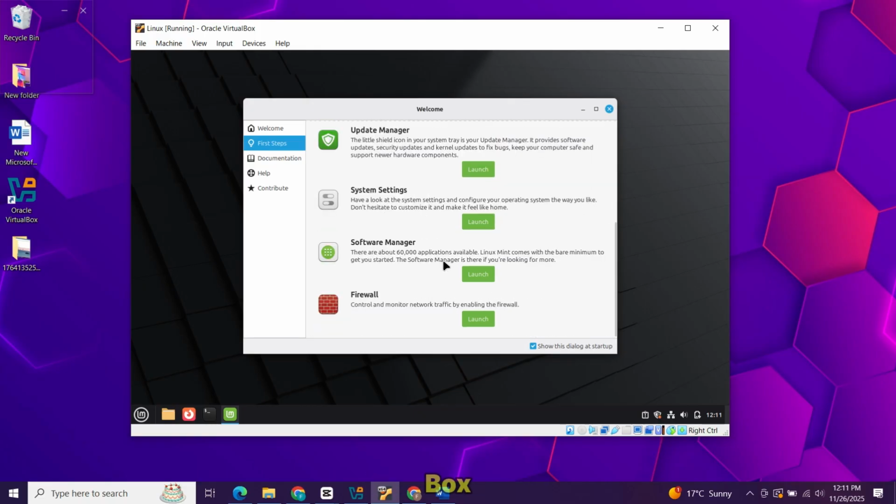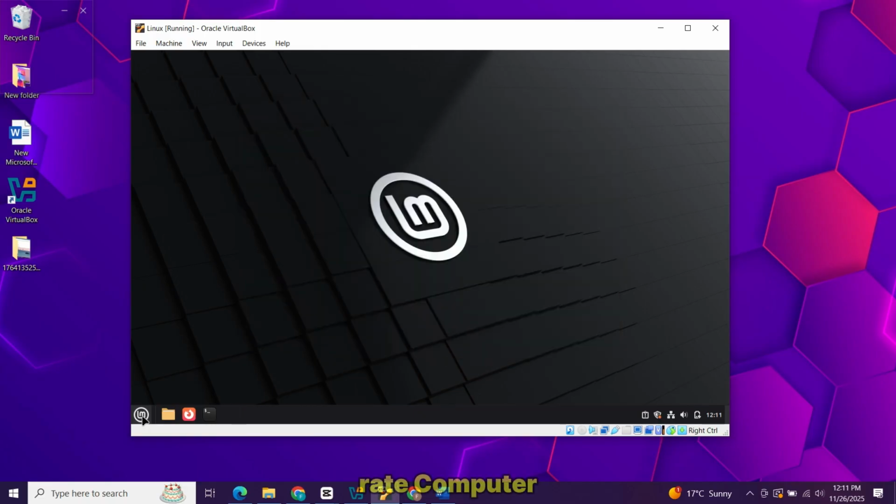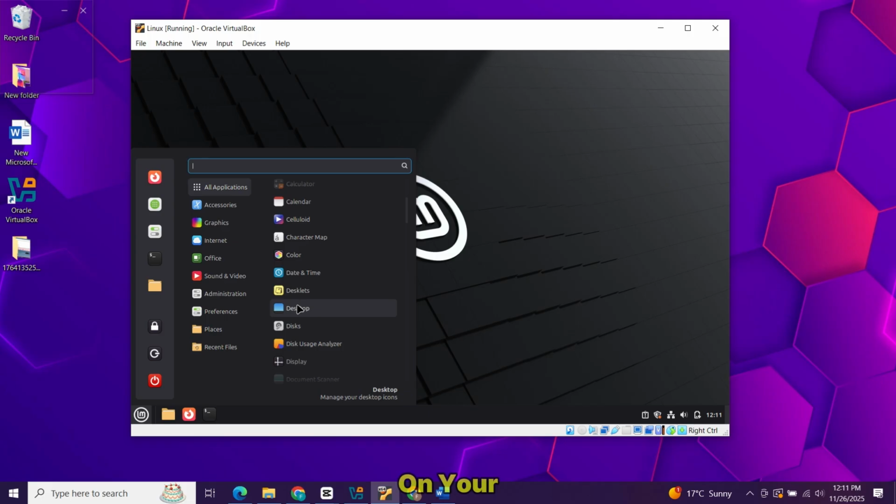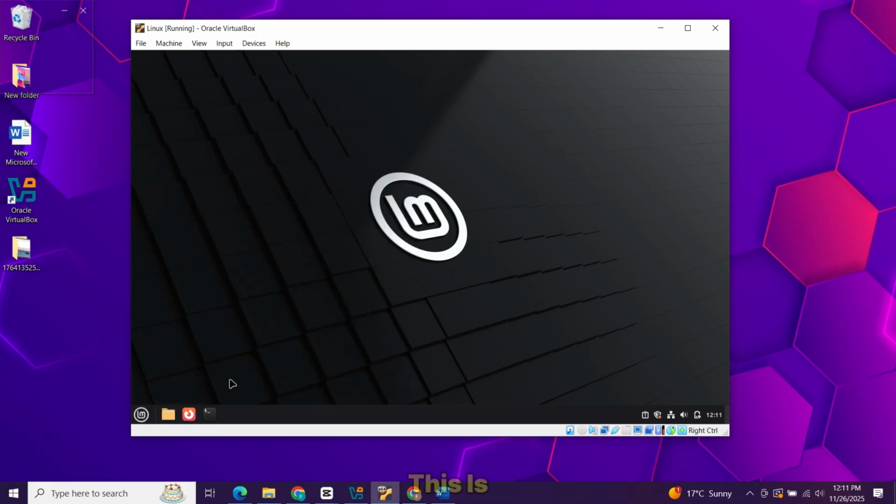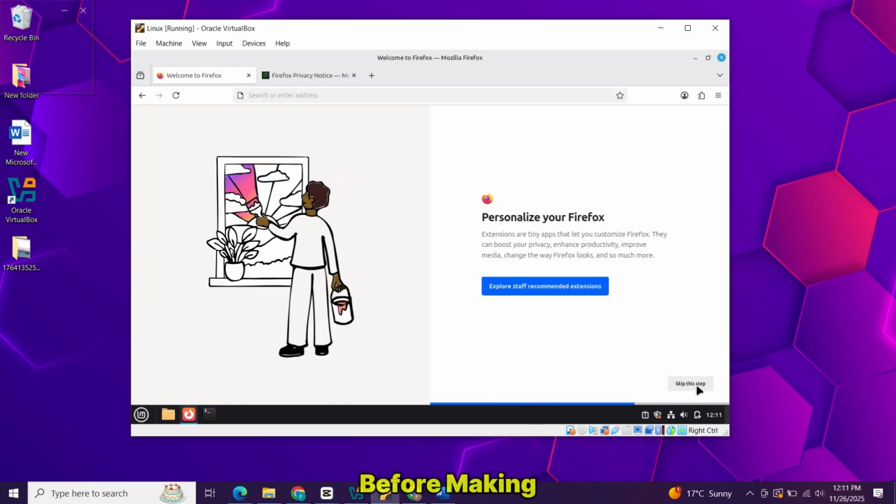machine using VirtualBox. With this setup, Linux will run as a separate computer inside your current system, so nothing on your main Windows installation is touched. This is a great way to explore Linux without any risk. It's especially helpful if you're using Windows 10 and want to try out Linux Mint before making a full switch.